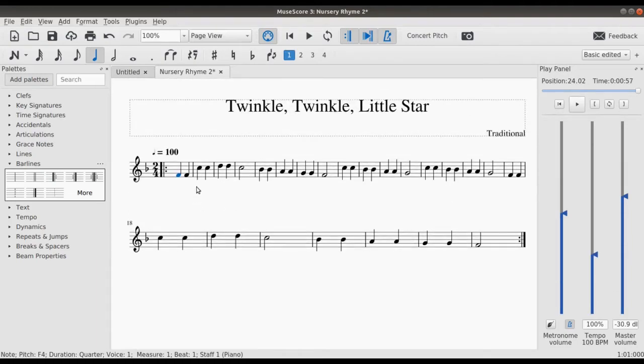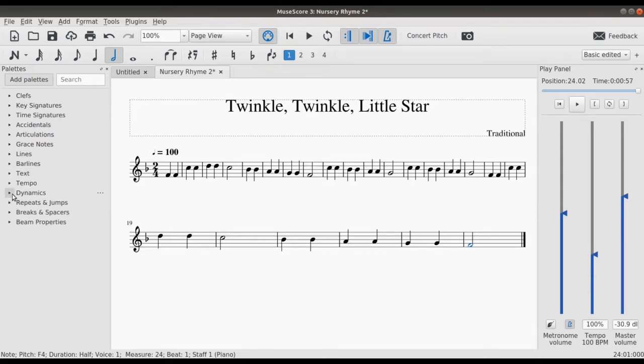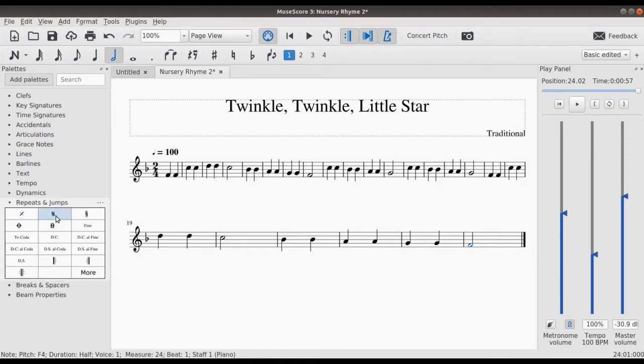So let's say I don't want to use the repeat bars and I want to repeat in another unique way. So I told you before that there are many functions, there are many tools to work with here. Now let's come to repeat and jumps. Here you have different repeat and jump symbols and they are applicable in unique situations.